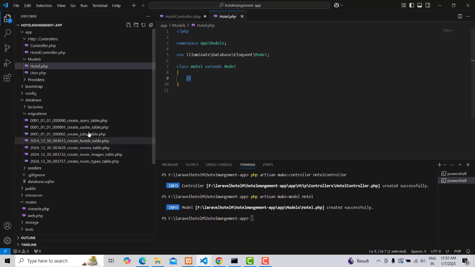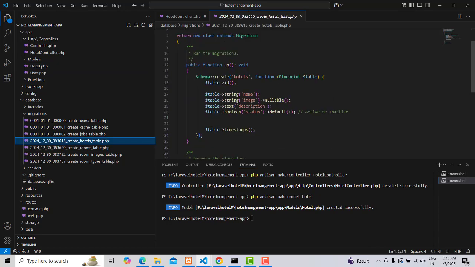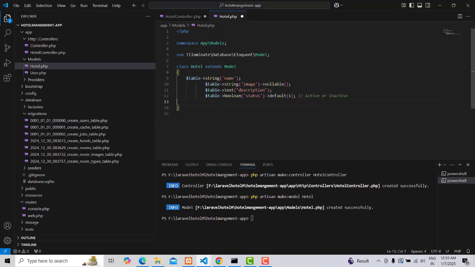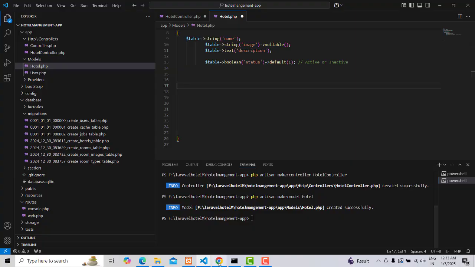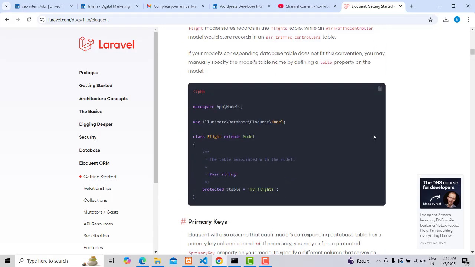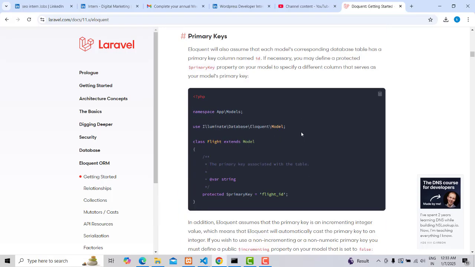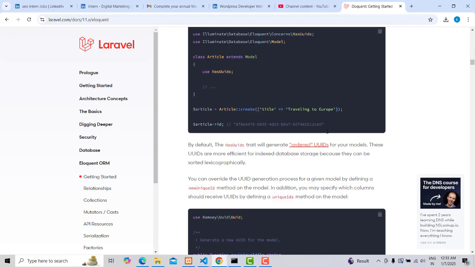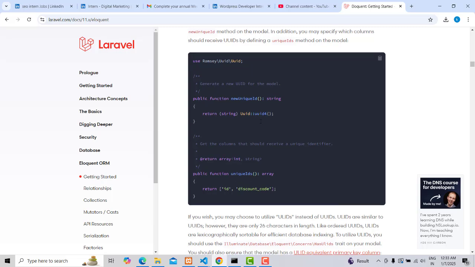In the model, you simply get the columns that are available in the database. You have to get all the data like this, and simply paste it over here. Now we have to see which columns are available. I'll give you this schema. For a model, you can go to the documentation: the model table name, the primary key. Everything is there, you can see here, how they work with the model.